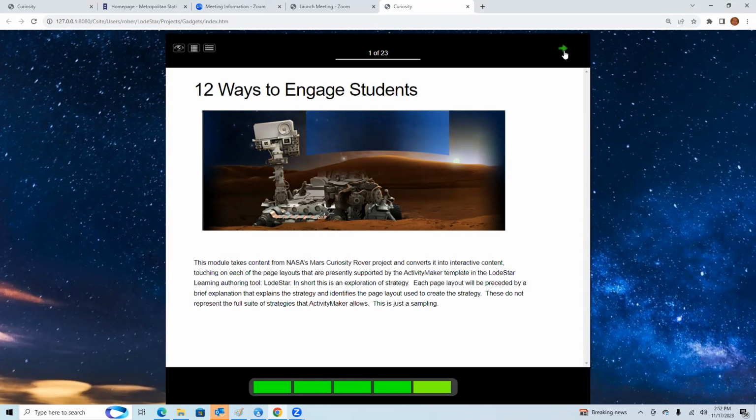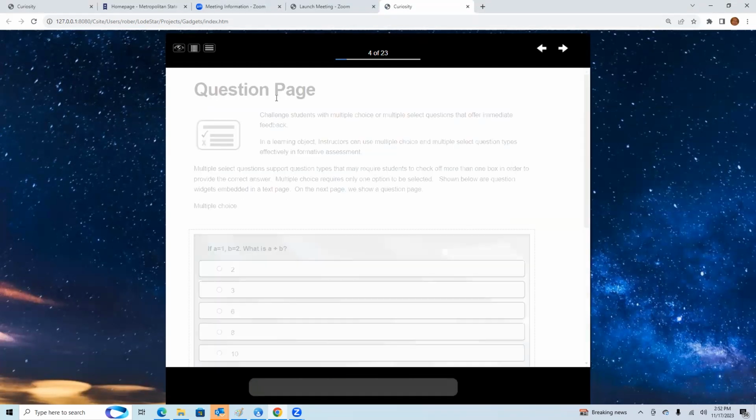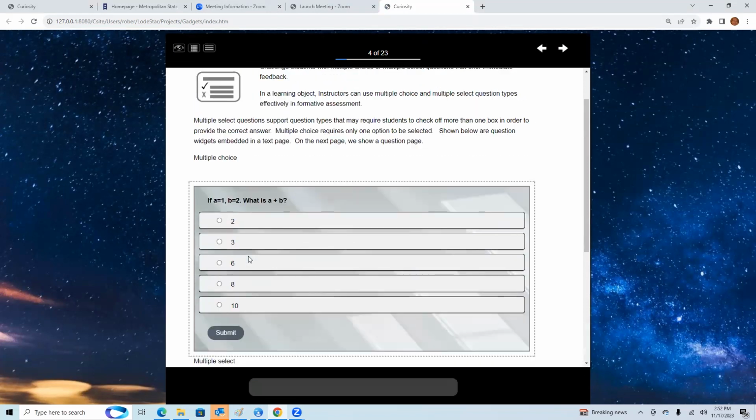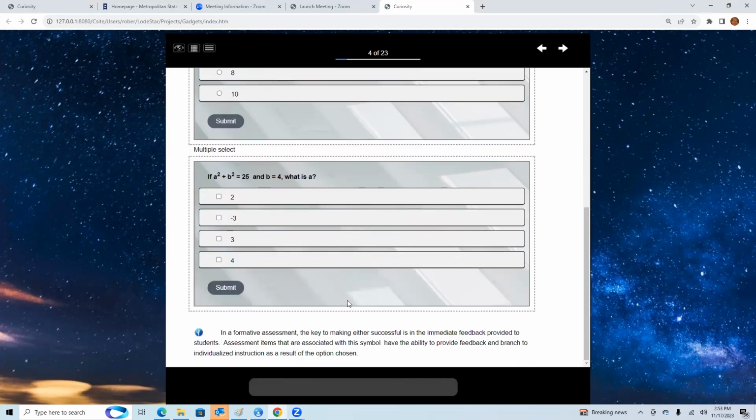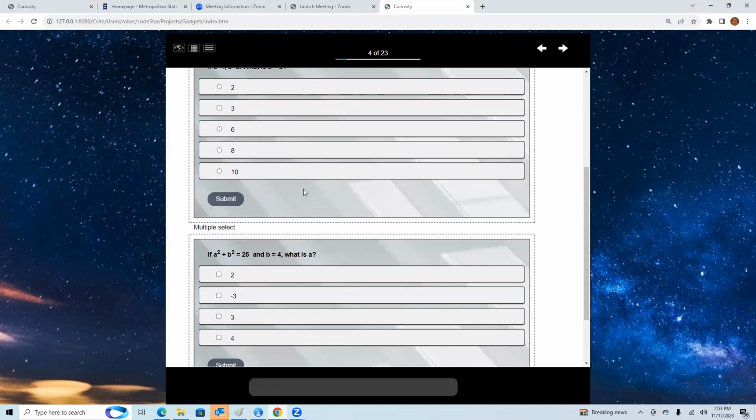Now when we get to a page where we're accountable for content, suddenly we have a score of 0 out of 100 because we haven't attempted these questions yet. And these are just really lame questions, but they kind of demonstrate what happens with this gadget, a gadget that we'll create in a minute.